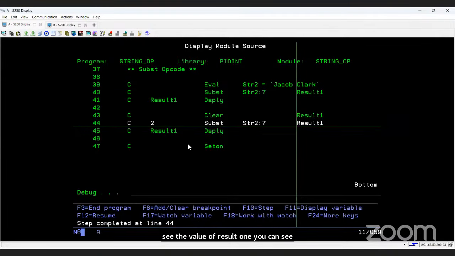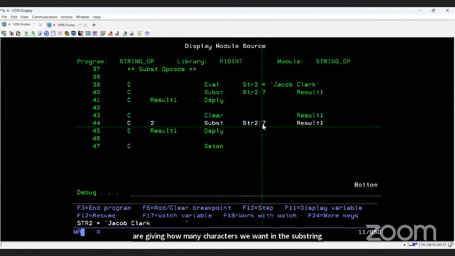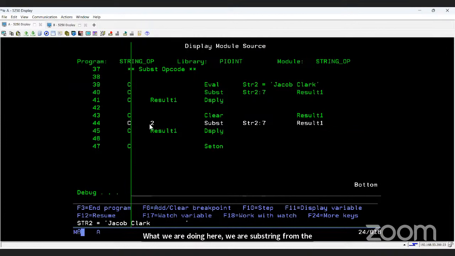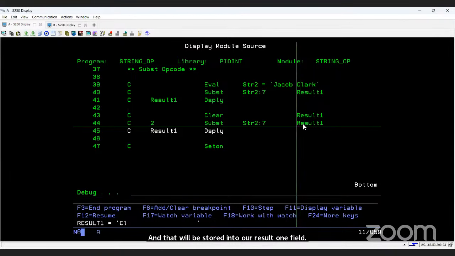Now what we are doing, we are giving how many characters we want in the substring. So if we see the value of string 2 again, what we are doing here, we are taking a substring from the seventh index, and we are taking only two characters. We have mentioned two in factor one field, so it will take only two characters, that is C and L, and that will be stored into our result one field. So if we see the value of result one, it is CL.